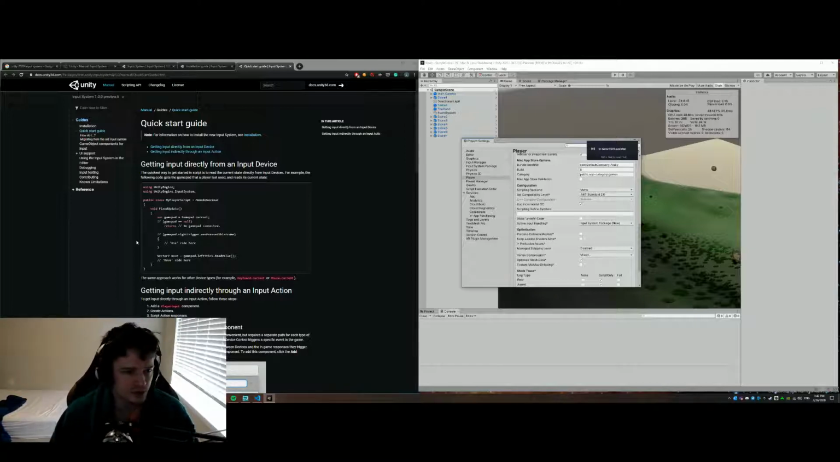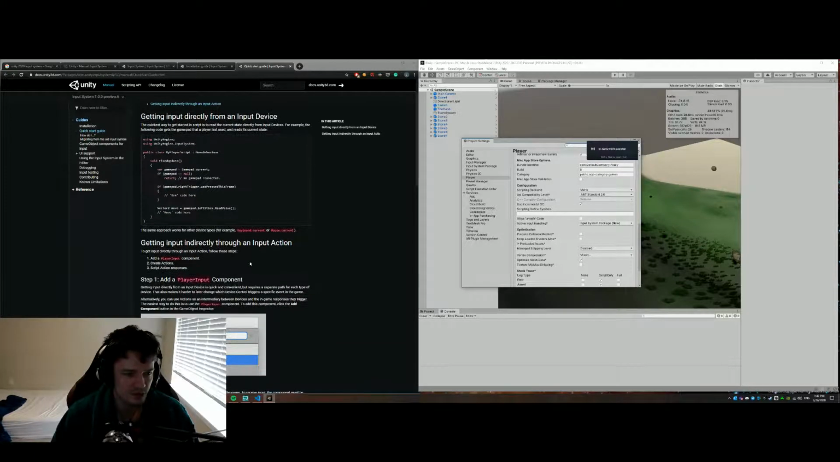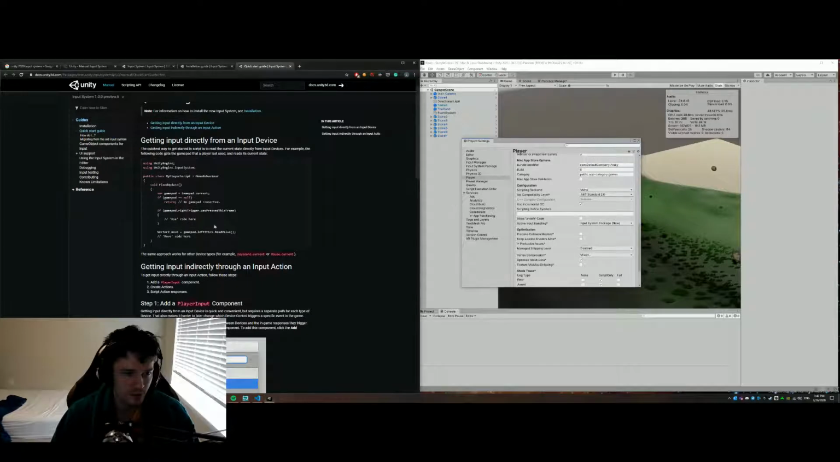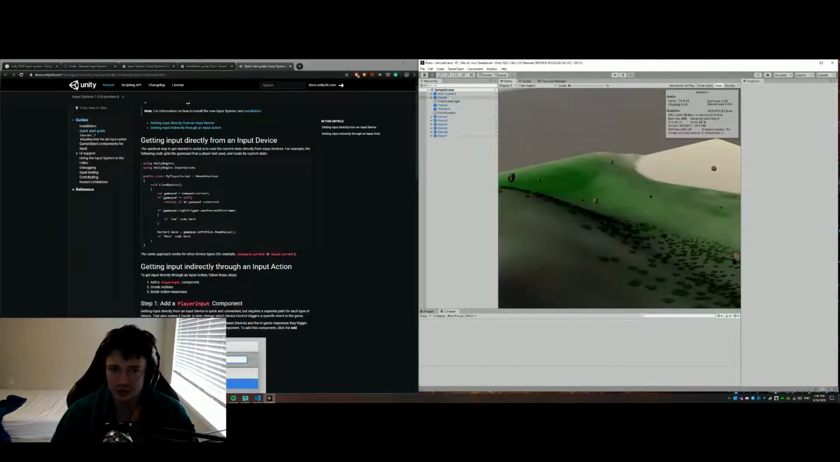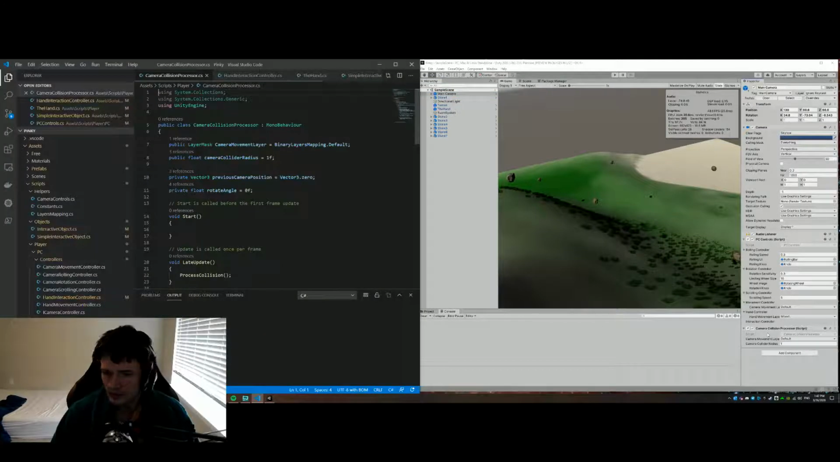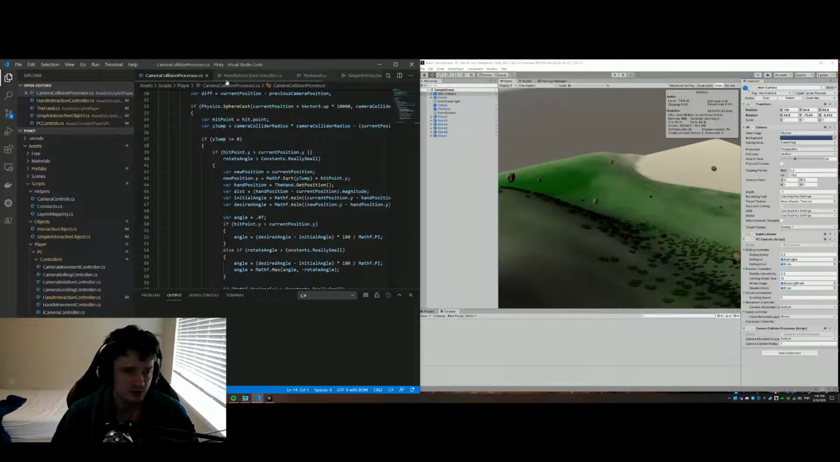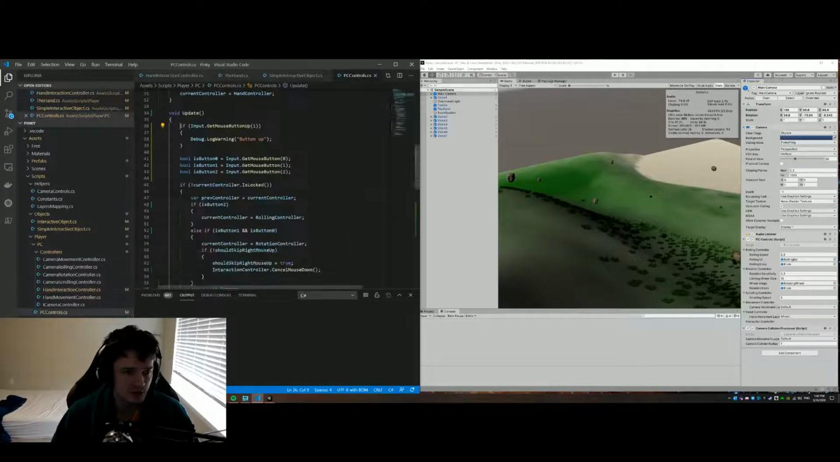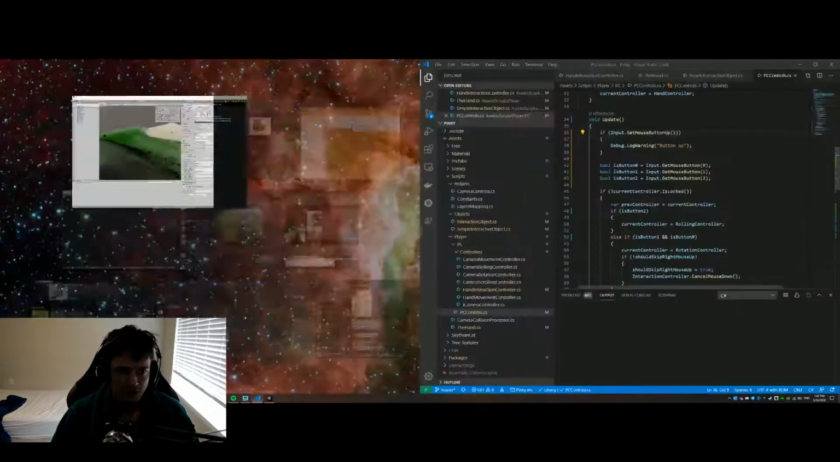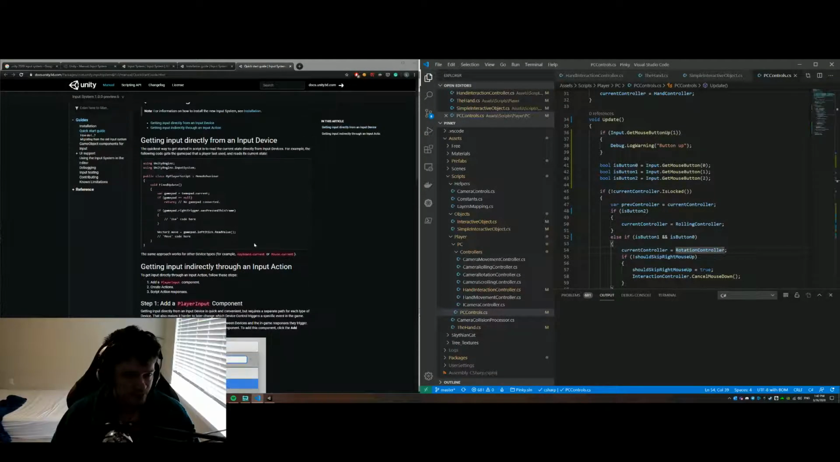Okay, now gamepad.current, getting it directly from input device. Okay, so let's not modify too much code right away. Let's get here, and of course not here. Let's get here, and instead of input dot whatever, use the mouse.current.